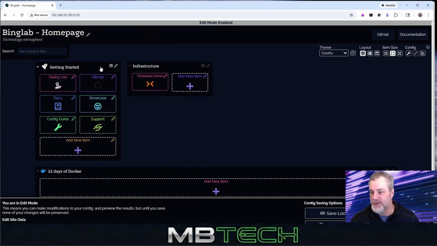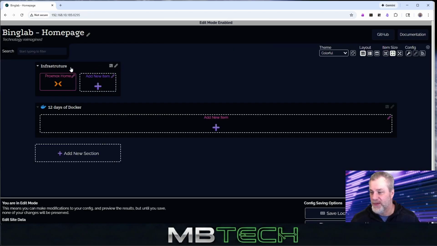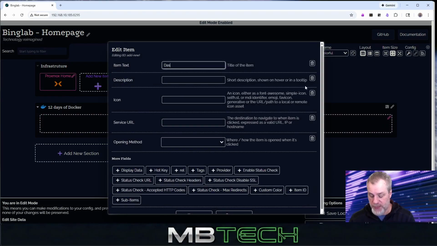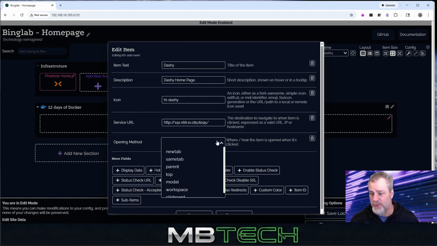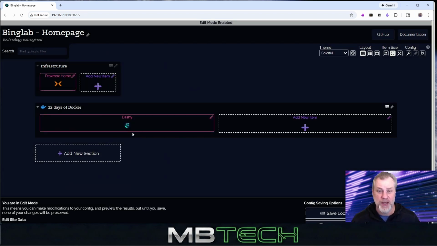But we've got infrastructure. We got this getting started, which we can move. I know I said I like to leave mine on there, but I am actually going to remove that for now. And it's just a right click remove. But we are all set for this. I'm going to hit add new item. We're going to put in Dashy. We're going to go to our self description, and we're going to put our IP address in there. Opening method, we can just say same tab and click save. And now we have our first Docker for 12 days of Docker.